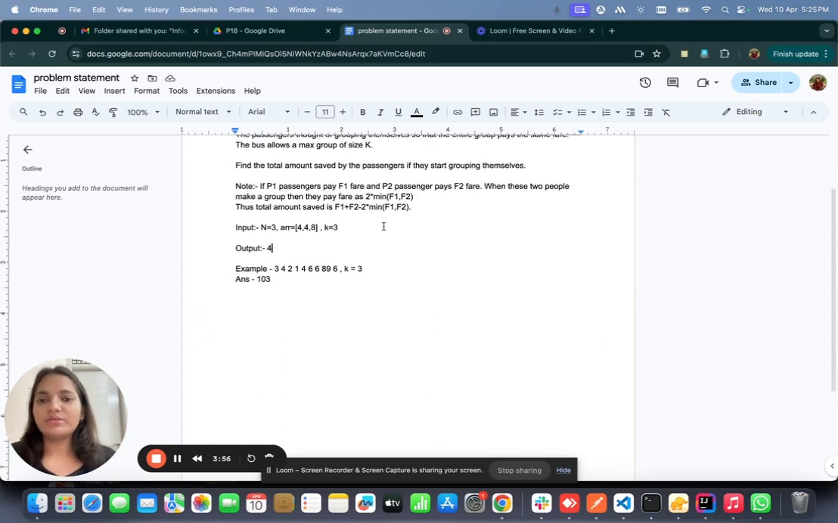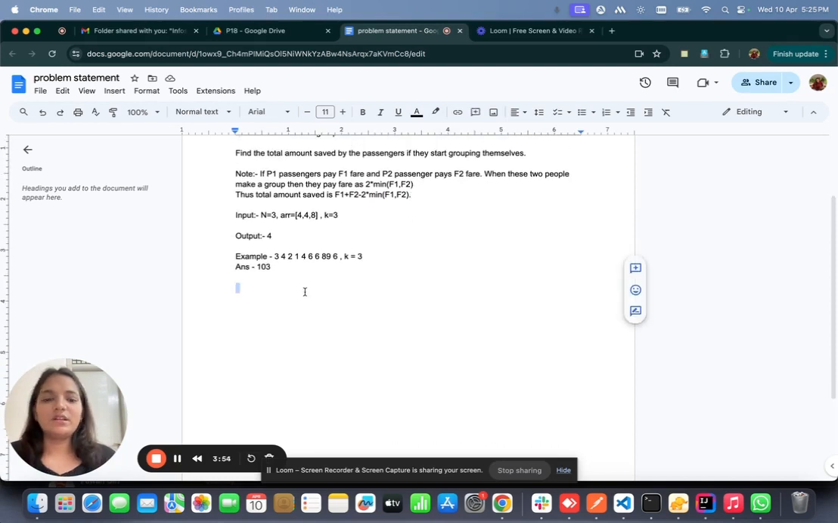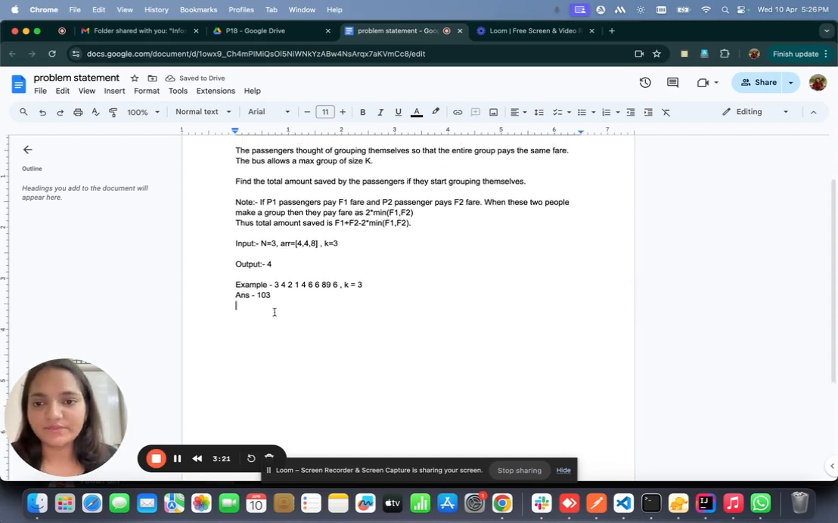Okay, so if there are four people in a group, then all of them will pay the amount of money which is the minimum among them. So each of them in this group will pay an amount equal to one, because one is the minimum in this case. So two will pay one, three will pay one, four will also pay one. So the total saved amount will be, by the two is one, by the three is two, and by the four is three. So the total saved amount is six. Like that, we have to find the total saved amount by the entire set of passengers.